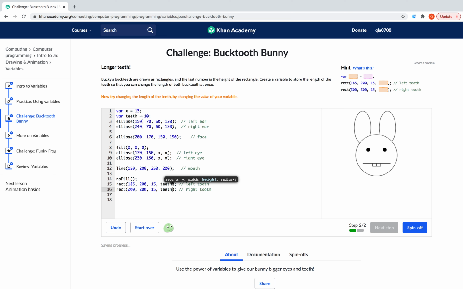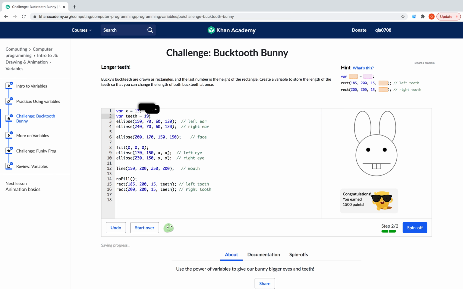So basically a variable just replaced the number. So now it says teeth. So this is still equal to that. It says now try changing the length of the teeth by changing the value of your variable. Okay, so I'm gonna change it up here. No, change both of these. Oop, that's too long. Ooh, that's cute. Okay, we're done now.